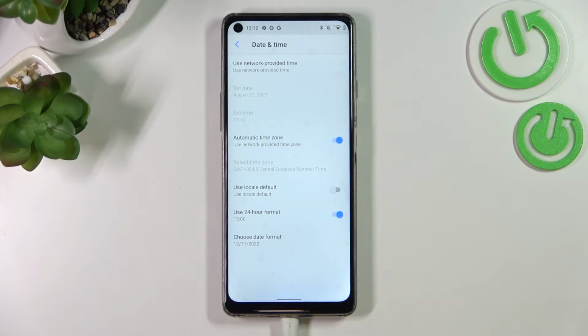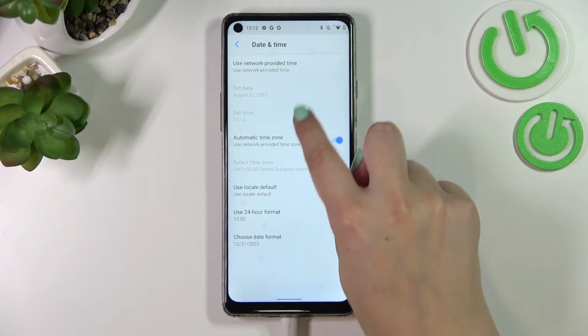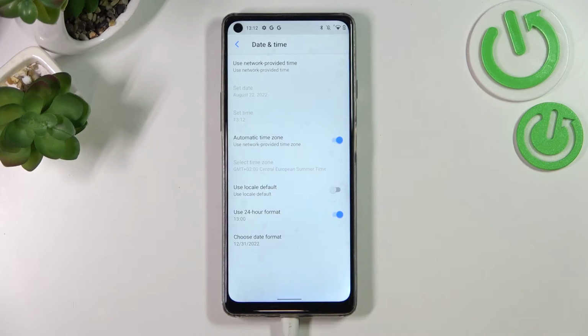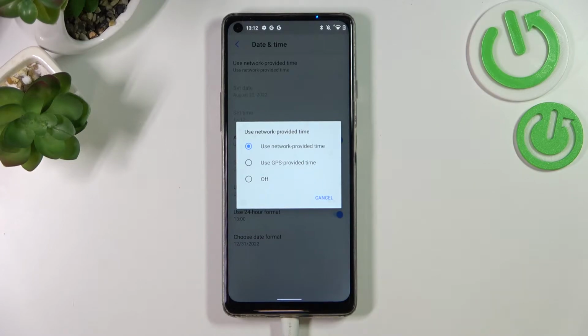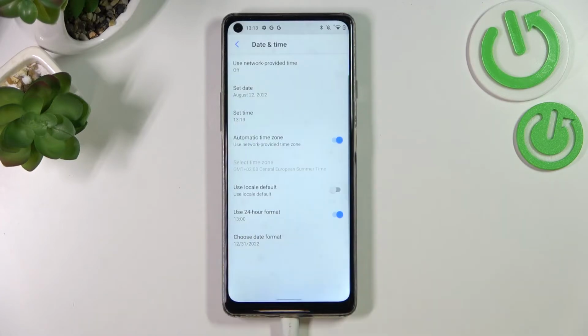And here we've got some options which are connected to the date and time, but right now we cannot change it manually. As you can see, we cannot tap on date, time, or even the time zone. It is because we are using network provided time. So first of all, we have to turn off this option. After tapping on it, we can choose between the network provided time, GPS provided time, or off. So just tap on off. And now we've got the date and time active.